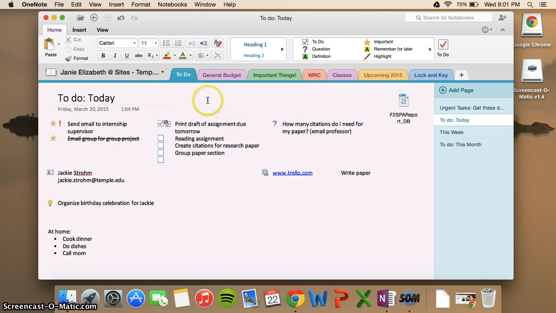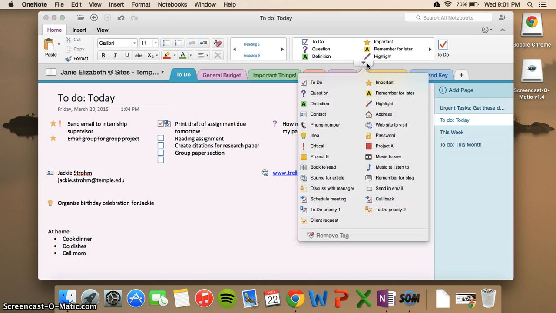And you'll see it looks a lot like any other Microsoft program. It has your font stuff over here, and you can still do bulleted lists and numbered lists and other things like that in different font styles, which is great. But another feature that I really like about OneNote is that it has these cute little icons that you can put next to your lists if that's something that you like to do.